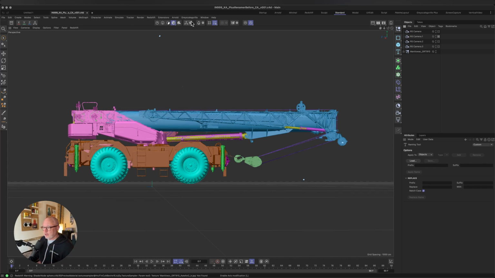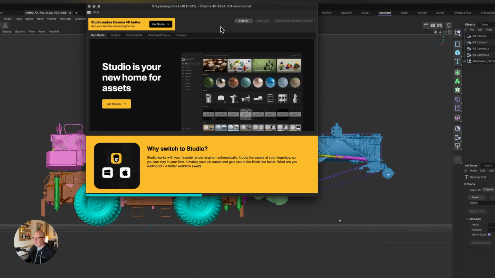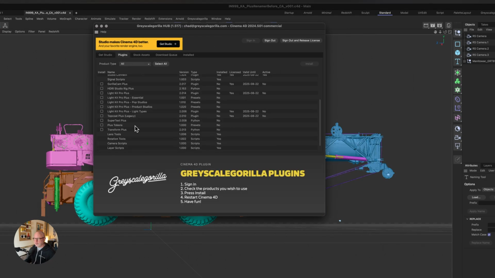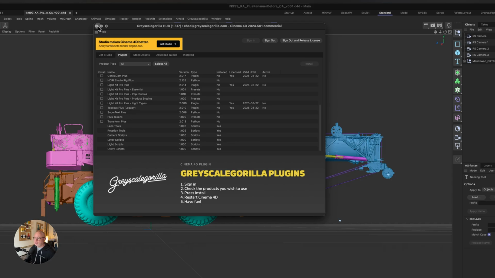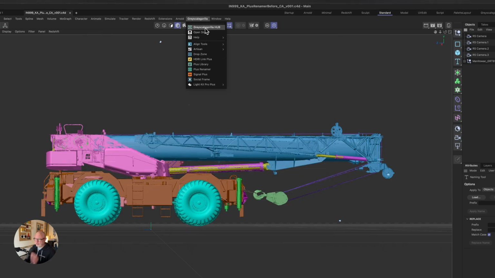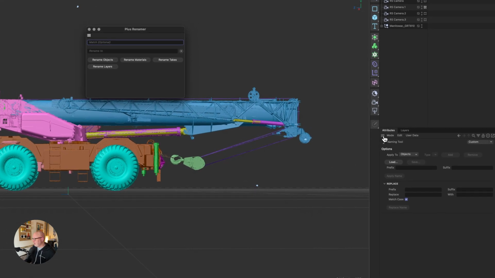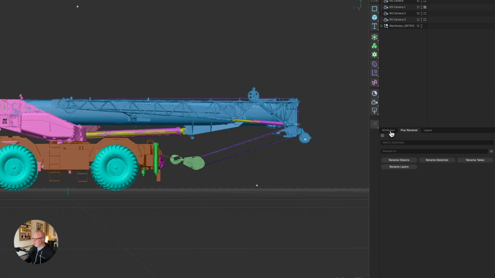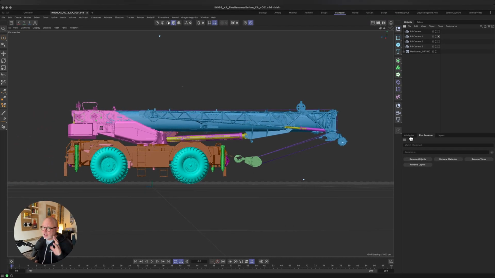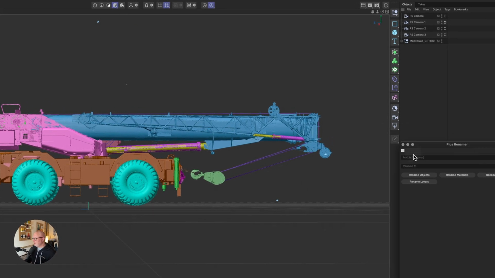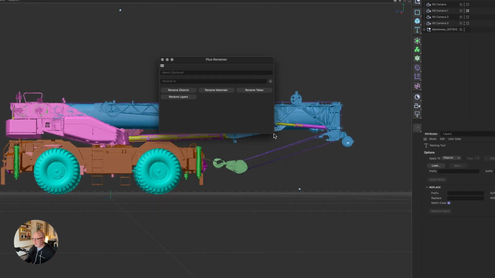So first things first, let's go to the Grayscale Gorilla menu here under Hub. You're going to find it under Plugins, and you're going to want to look for the Plus Renamer, and install it. Once it's installed, it'll show up right under your Grayscale Gorilla menu, and then you can either launch it directly from there, or if you're like me, you want to dock it. So I'm going to grab this little hamburger menu over here and drag it on top of this hamburger menu, and it's going to create a tab over here next to my attributes. I like to keep it real close because I use it all the time. Okay, so I'm going to walk you through every feature, but for this, we'll undock it for now just so we can keep it at center, and that way you can see.